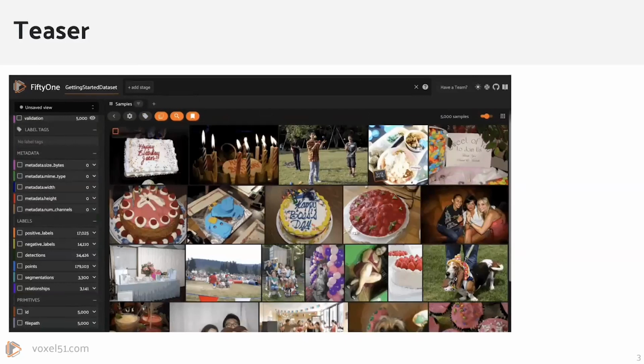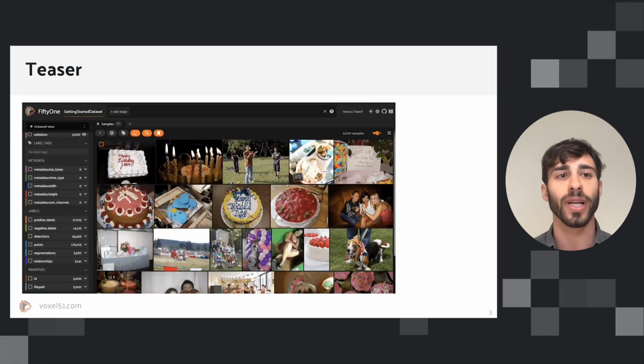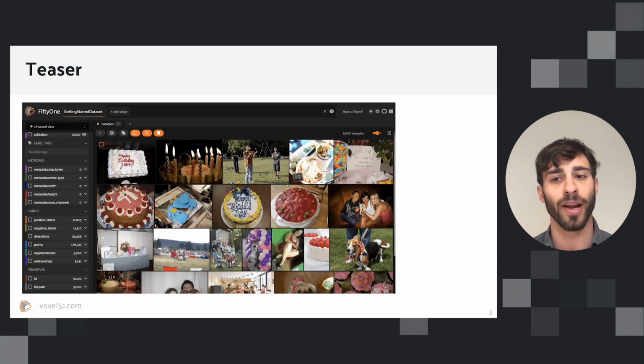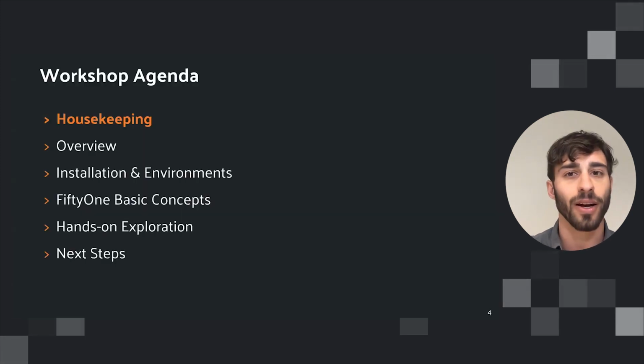And these are just a few of the many things you can do with FiftyOne that will enable you to curate your datasets and build higher quality models. And shortly, I'll show you a bunch of other things you can do and walk you through how to actually do some things. But before we get started, here is our agenda.